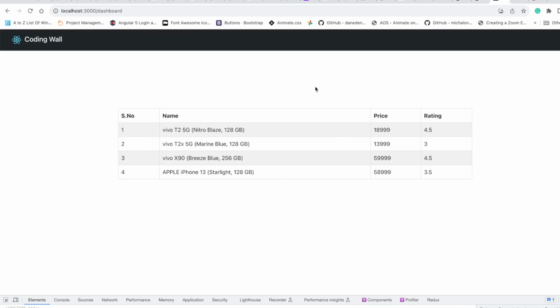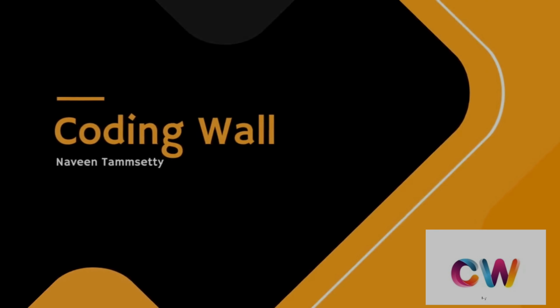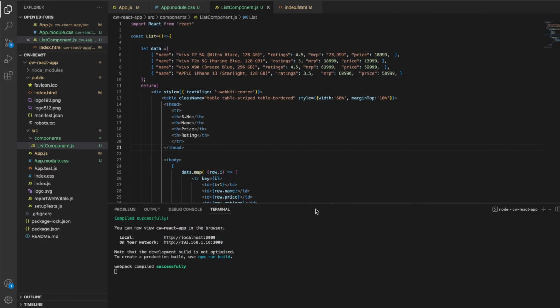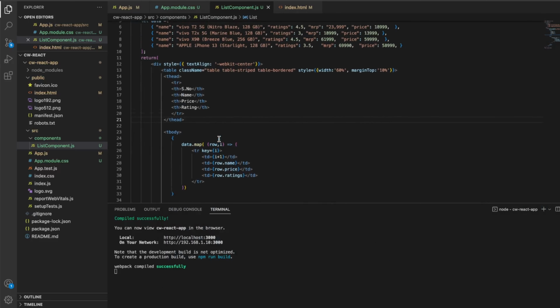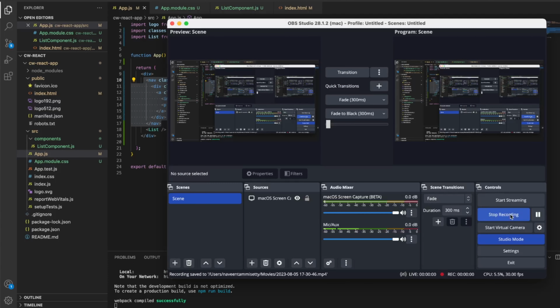So yeah, here I have used an array of objects to display data. To display the table, I have used a Bootstrap table, and I have taken a simple array of objects. So let us jump into the coding part.